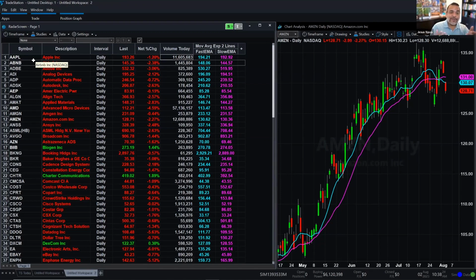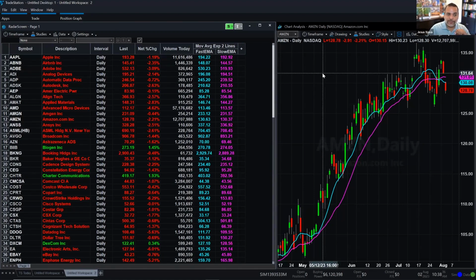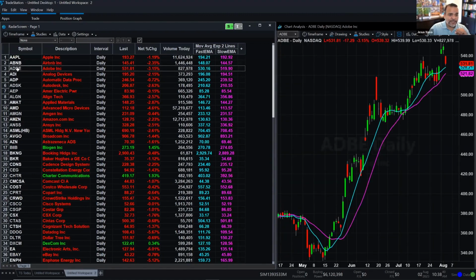So with radar screen, I was able to create 100 individual chart analysis windows, apply the moving average two lines, and not have to have individual charts for each one of those. By having these two windows linked, I can click on any of these symbols and look at how the moving averages are looking for that symbol. I don't have to maintain 100 individual chart analysis windows. Radar screen is a replacement for that.